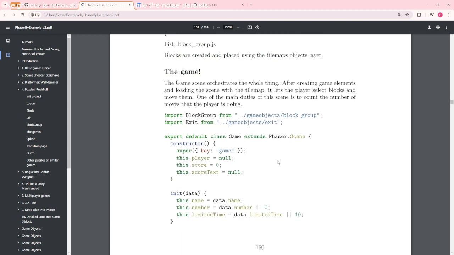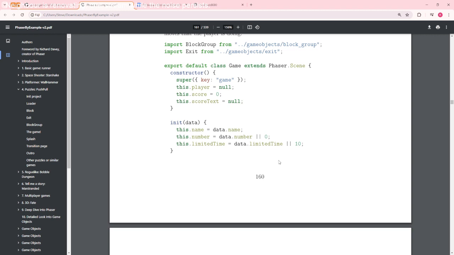And now the game scene. The game scene has the block group and the exit with data. This has these super things.